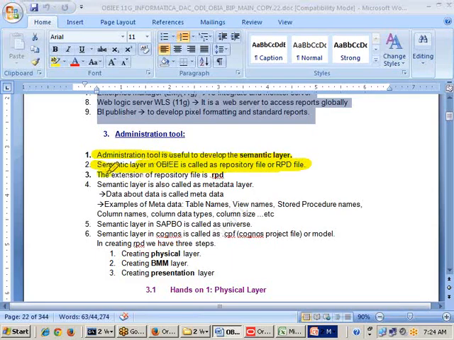Next point, the extension of the repository file is .rpd. That is the reason it is known as the RPD file, sir. So many people just call it the RPD file. Only 10% of people call it repository file; 90% call it RPD. Some files become famous by their extensions only, like PDF. Everyone says PDF, PDF, PDF. No one says portable document format. Yes or no, sir?